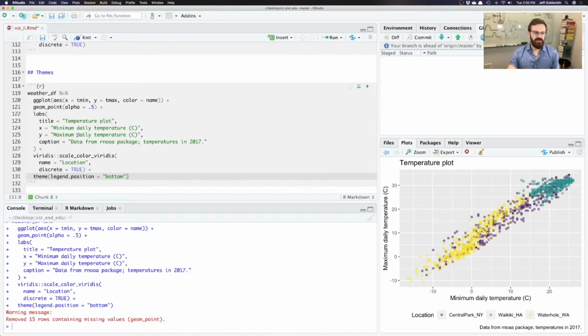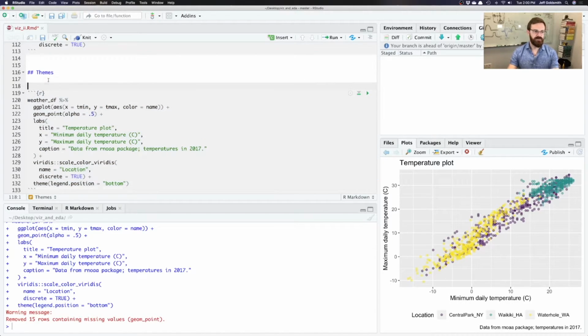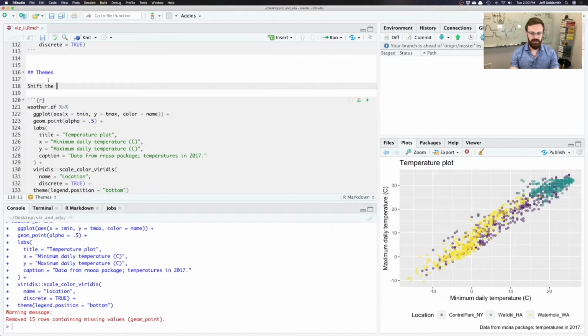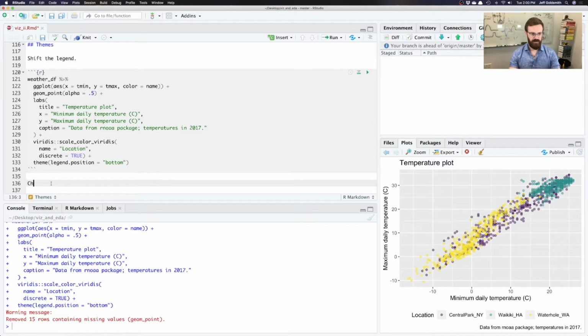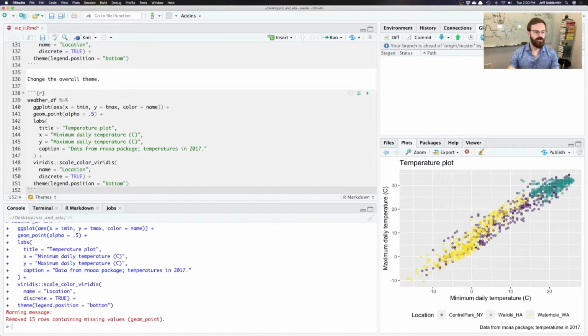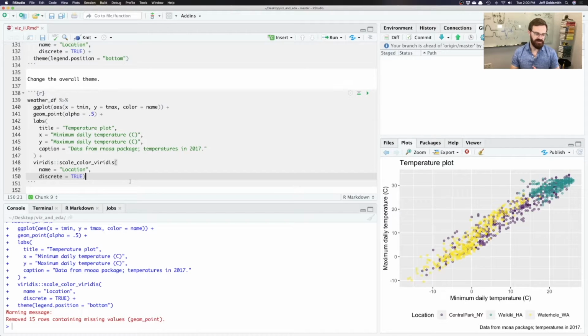What I'm going to do though is say, gosh, if I wanted to change more things, suppose I didn't like this gray background. Suppose I didn't particularly like not having a box around the outside. These are things that, depending on your aesthetic preferences, you might like more or less. And those are going to be controlled using themes also. So this is shift the legend. And now what I'm going to do is change the overall theme. So I'm going to start with this same thing. I'm going to get rid of that whole theme. I'll return to that in just a second.